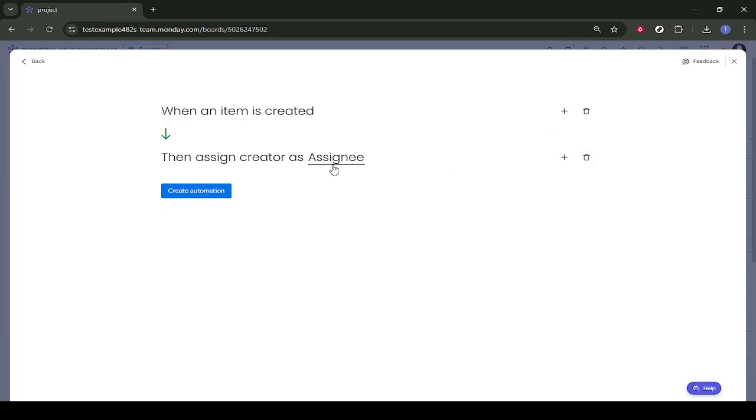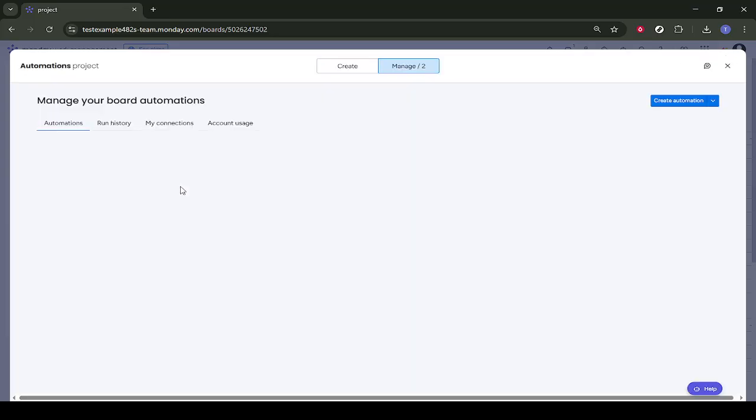With the fields mapped, click Create Automation again to save and activate it. You should see a confirmation indicating the rule is now part of your board's active automations. If you ever need to tweak it, you can return to this area to edit or pause it without deleting.